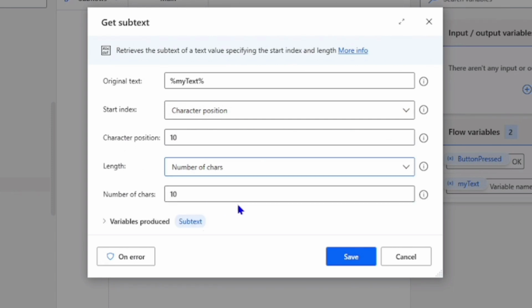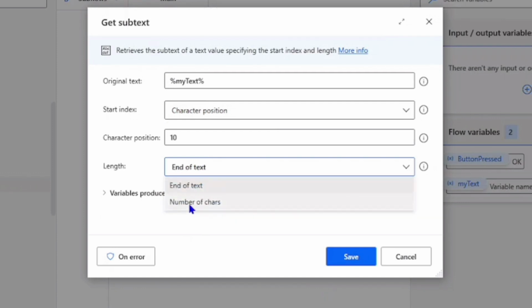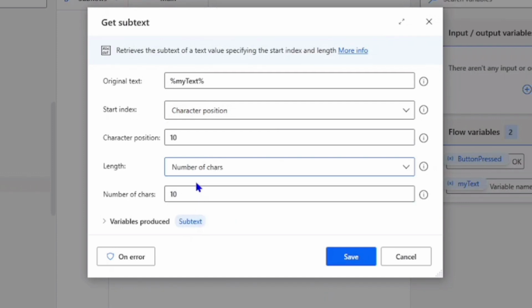Or if I want to extract the whole string from 10 to the end, because I don't know the end, meaning how many characters are there. But if I want to extract only a particular length of string, then I will select the length. And if I want to extract all the characters from 10th position, then I will select end of the string. But in my case, I need only 10 characters from 10th position. So I will give 10, 10 and click on save.